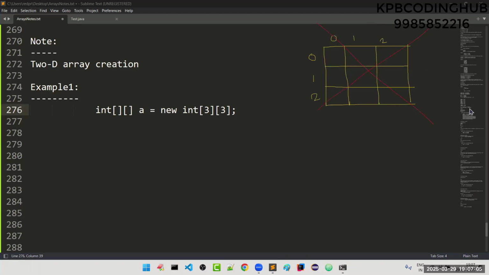No. Why? Because Java follows a different structure. First, it will take this size, which is called the base size. How many elements are there? 3 elements. Then this is the next level size. The first element is created pointing to an array with 3 elements, the second is pointing to again 3 elements, and the third one is pointing to 3 elements, like that.